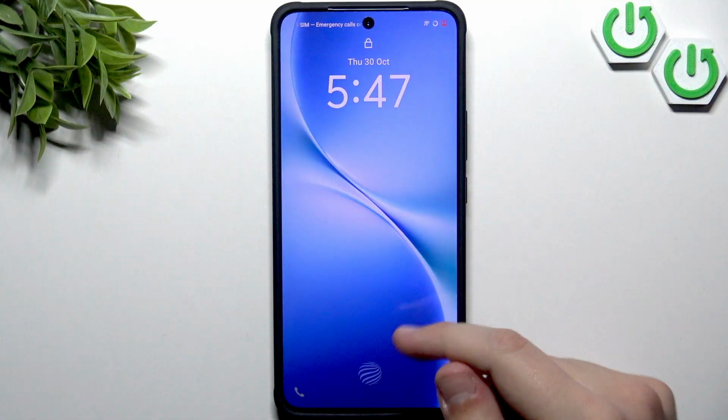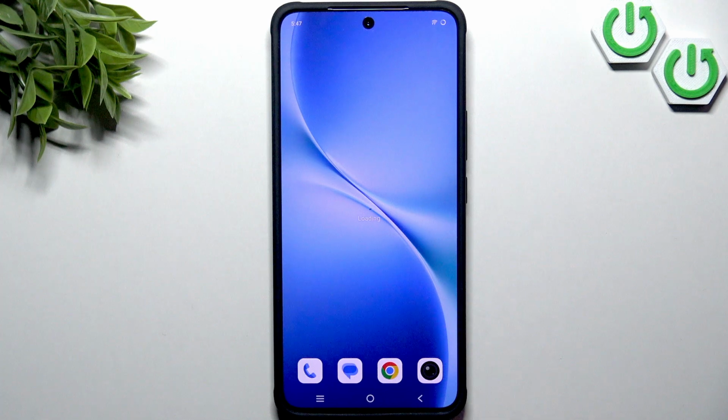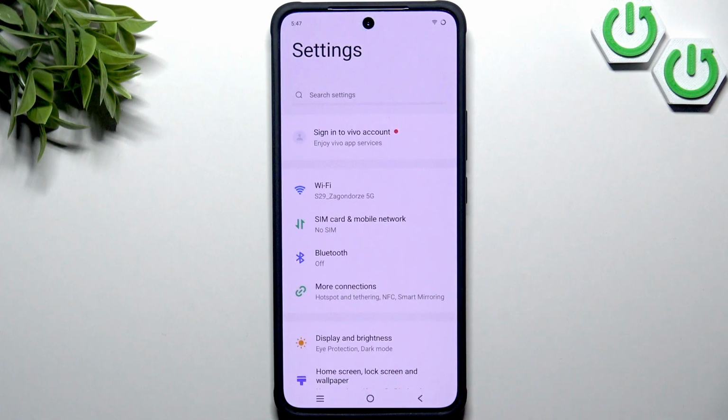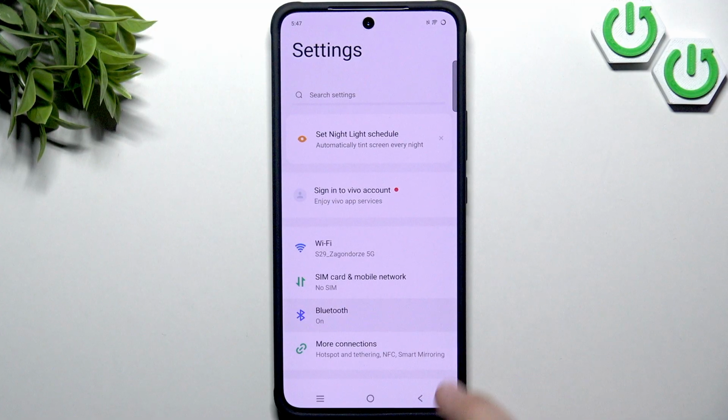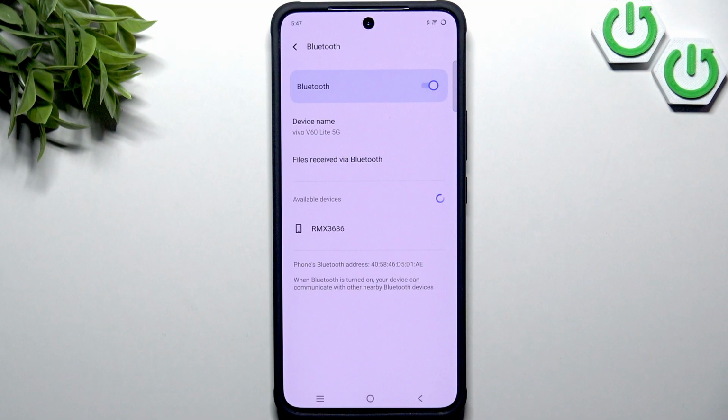After the phone restarts, you can go over and forget and repair the headphones. So let's unlock the device. Now go over to the settings, and here in the settings, we need to go to the Bluetooth. Now find our device here, just forget it and repair it.